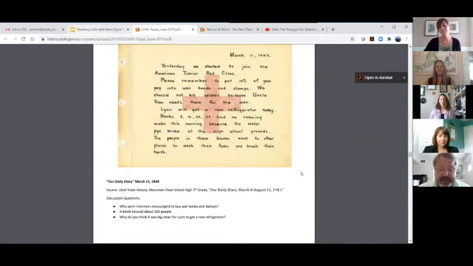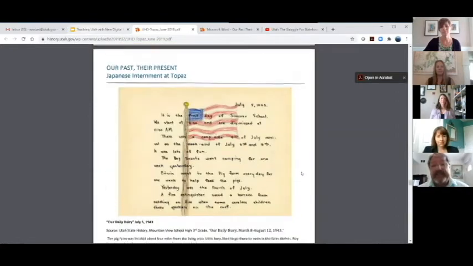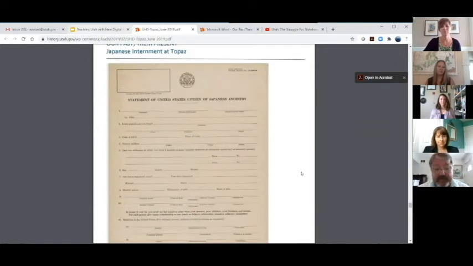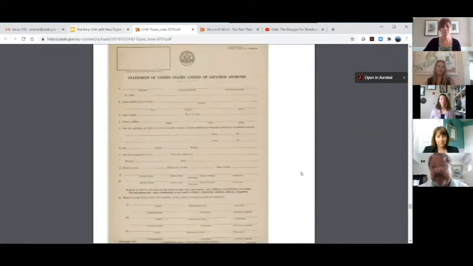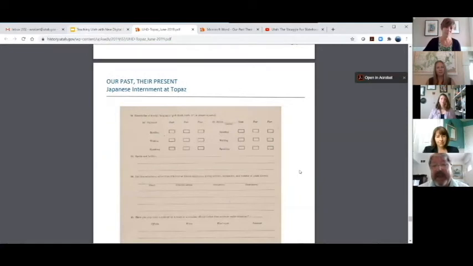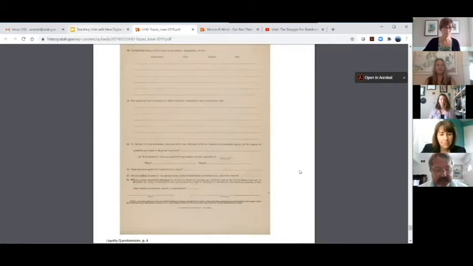Now, for more advanced students, there is no better topic for discussion than the loyalty questionnaire, and that is shown on pages 22 through 25 of this lesson plan. You can get some really deep conversations based on that loyalty questionnaire, in particular questions 27 and 28. Everyone ages 17 and older was required to fill this out, and if you answered no to those questions, you were deemed disloyal and may be shipped off to a high security camp in Tule Lake, California.